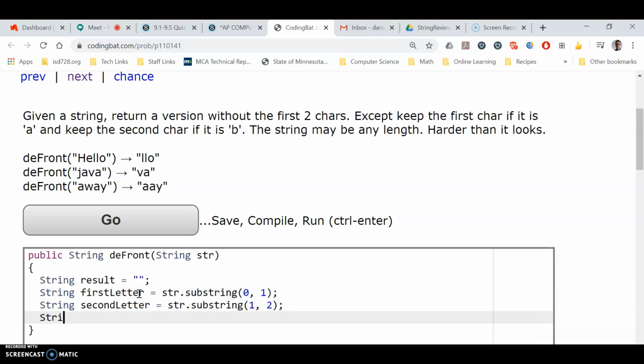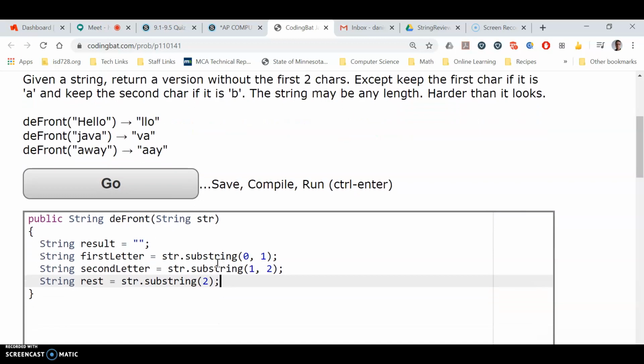Okay, and then I'm also going to need the rest of the word. So I'm just going to do a substring, the other one that takes from that position on. So if I take from position 2 till the end, that'll get all the other letters besides the first two.